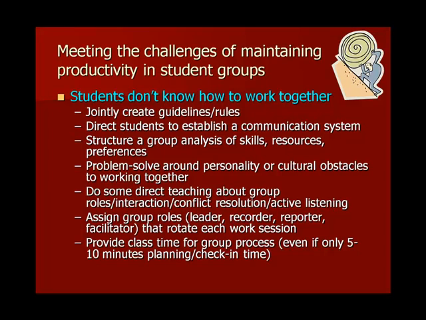When possible, provide class time for students to work in groups together. You may not be able to let them do all their group work in class, but the more time you can give them, the better. And if you can't give them very much, at least give them 5 or 10 minutes at the beginning or end of class to check in with each other and plan their next steps and make sure that they're on track.